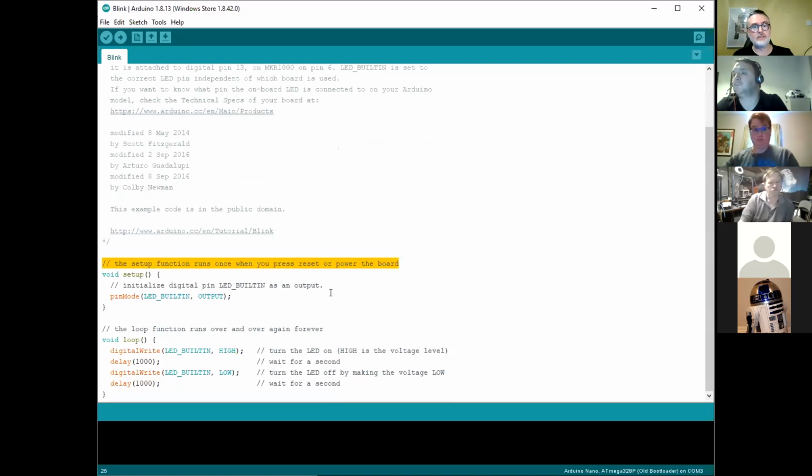So the idea is that you can load an example, read through, work out how it works, and get going that way. That all makes sense so far? Thumbs up, brilliant. Any questions at this stage? No. Comments?